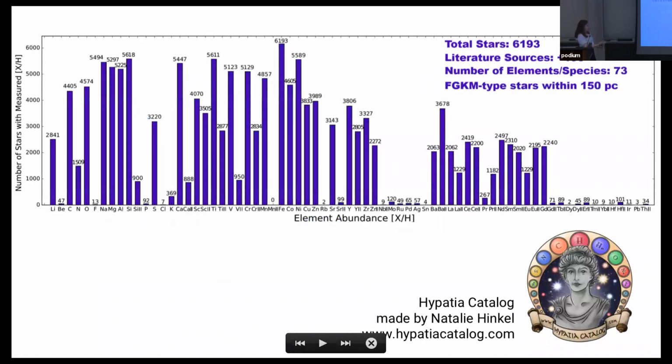I will again plug the Hypatia catalog that popped up earlier today. Natalie Hinkle has really done a great public service to astronomy by putting together a list of many different stars that have precise measurements. And you can see from this big histogram of the different elements present in the catalog that there are certain elements that are almost always measured for stars, and there are other elements that are really difficult to find. But on top of that, I guess it's worth saying that just because they're there doesn't mean that the measurements are necessarily super precise. This histogram obviously doesn't take into account the confidence with which we know these various things.